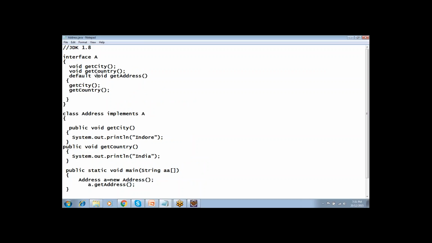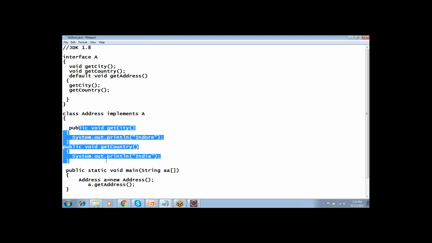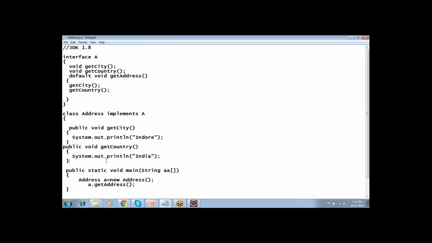If you're providing the body of a method in the interface, then you must write the default keyword here. So that is a default implementation of this getAddress method. Now one class, Address, implements this A. As per the concept of interface, if any class implements the interface, it must override all the abstract methods of the interface. Two abstract methods are there, getCity and getCountry, so we need to override these two methods in our class. No need to override the getAddress method because the body is already there.